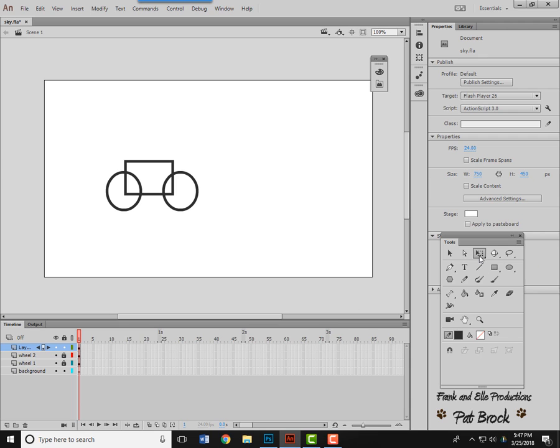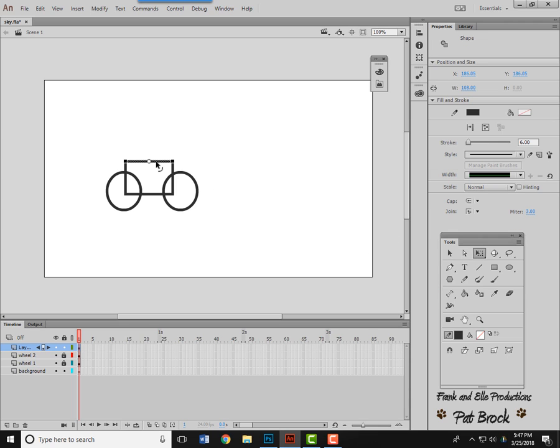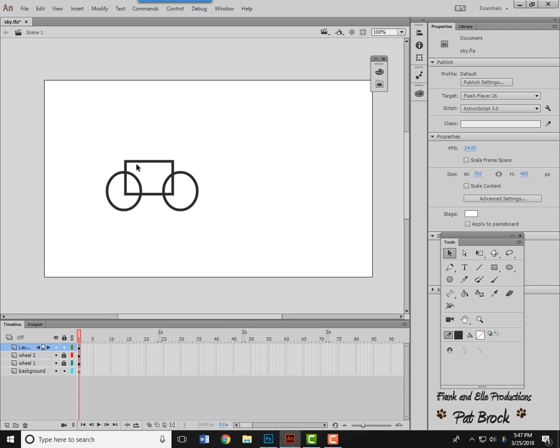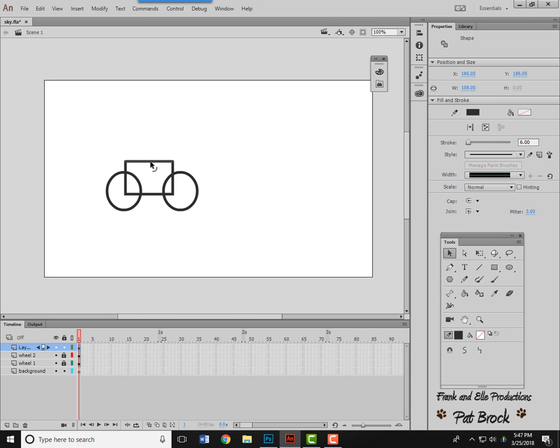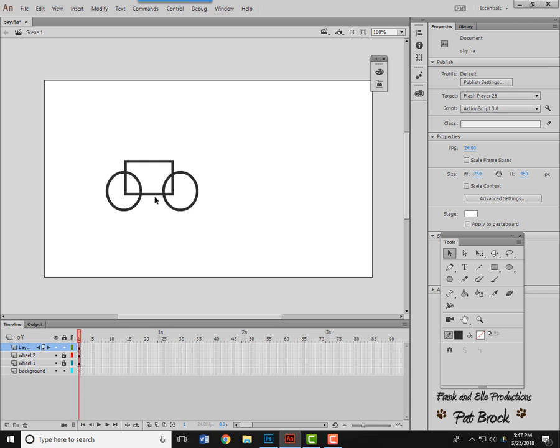And then I want to change the perspective of it. So let's go ahead and click on our free transform, and then, whoops, I don't want the free transform, I want my selection tool. And I'm going to double click and select it. Let's see.